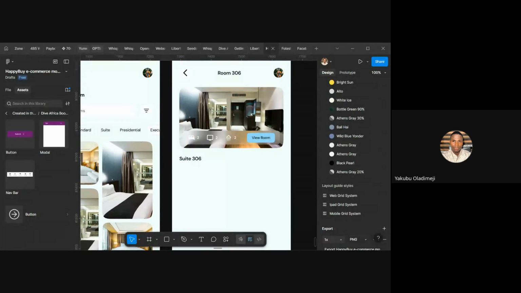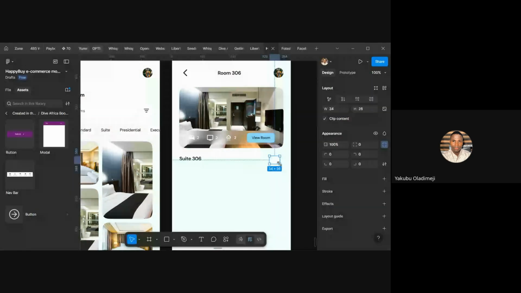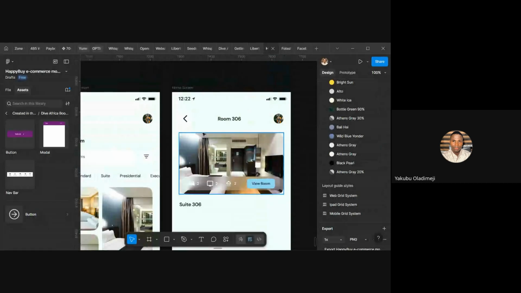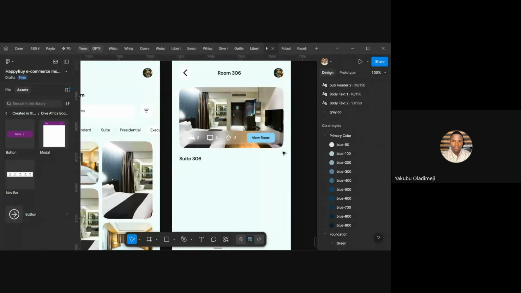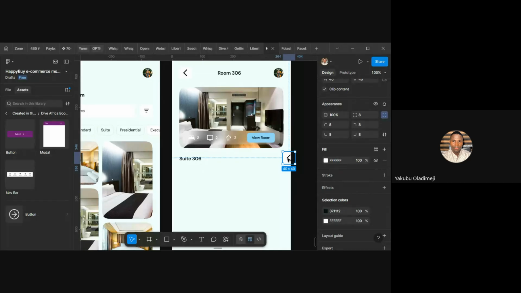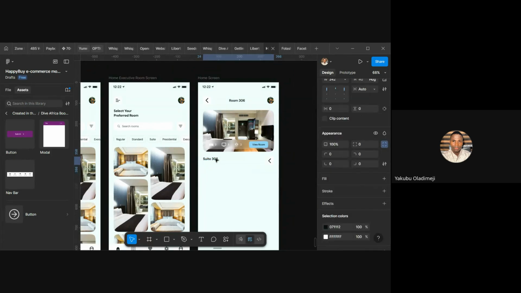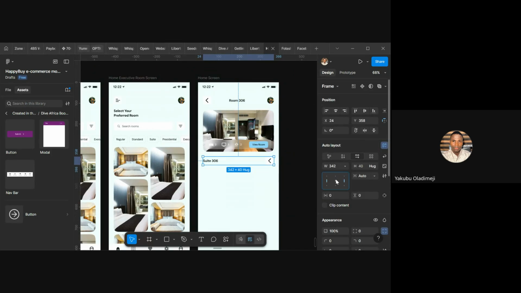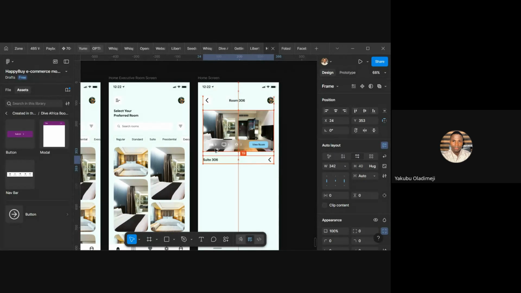All right. So we have, let's bring down this thing and put in auto layouts so we can 24, 24. Let's just fancy. Yeah, fancy.